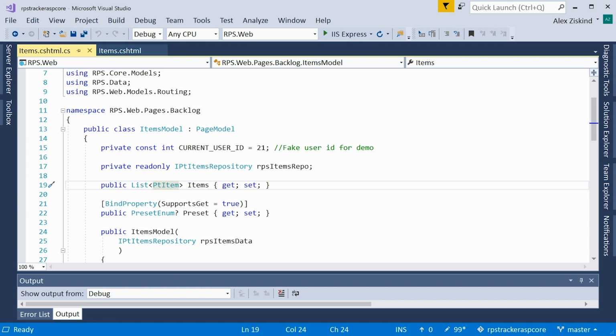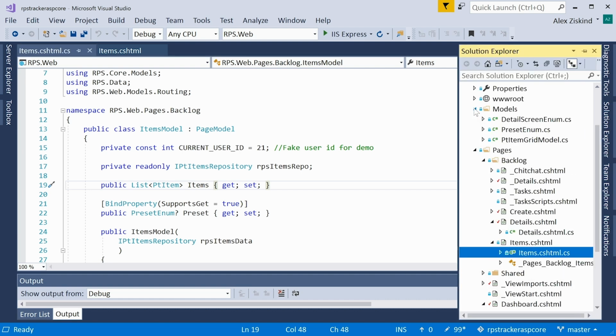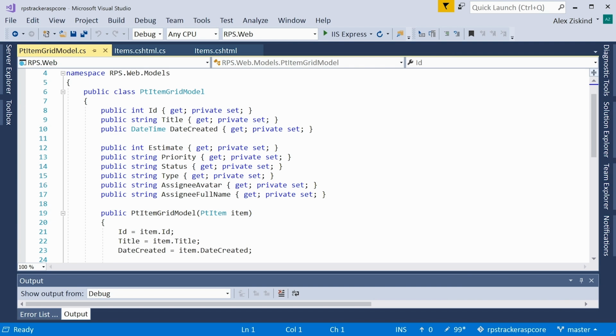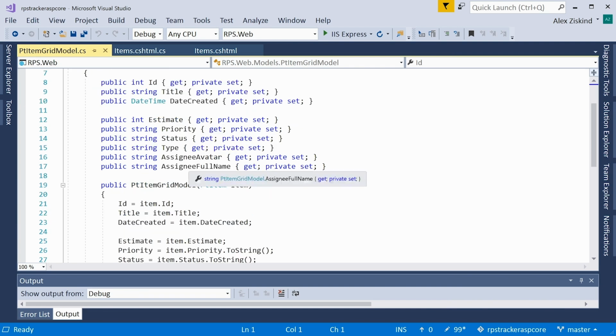But PT item is a database entity. In our case, we're just faking it, but that's what it's supposed to be here. Let's create a more useful model that we can easily bind to on the front end, which we'll use to display our grid items. In fact, I've already created this model for you. If we take a look at models and then PT item grid model, this will just have all the items we want to display in simple data structure format, integers, strings, and datetimes.